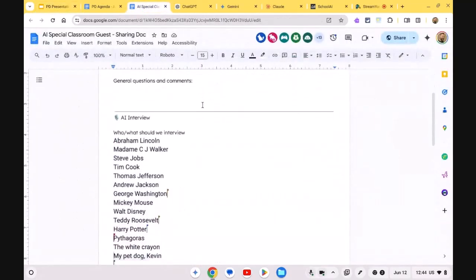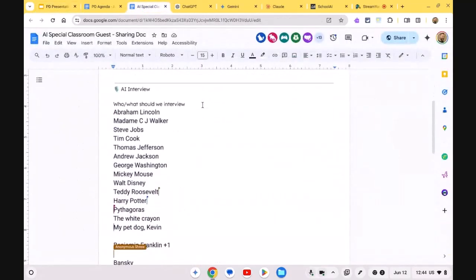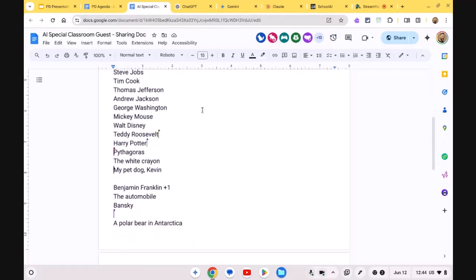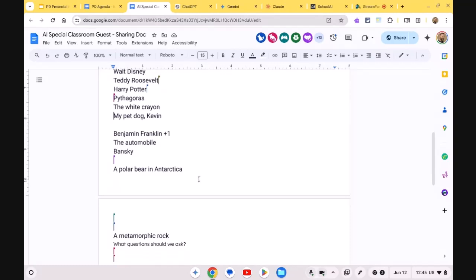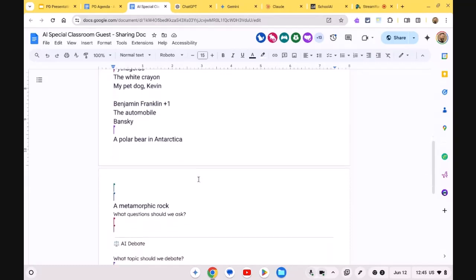We've got a bunch. Oh my gosh, you guys are doing great. Abraham Lincoln, Steve Jobs, Tim Cook, Washington, Mickey Mouse, Walt Disney, Harry Potter, Pythagoras, the white crayon, my pet dog, Kevin, Benjamin Franklin, an automobile, a polar bear in Antarctica, Banksy, a metamorphic rock. These are great. These are all really good. My gosh, a metamorphic rock. That's really interesting. Maybe we'll try that just because it's so different.